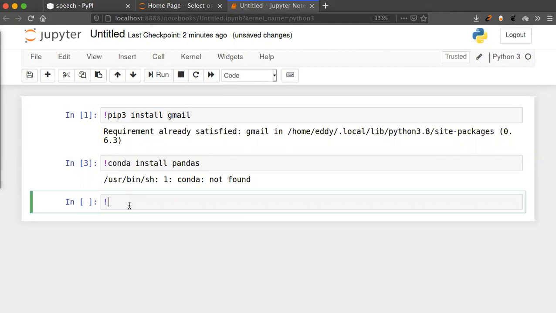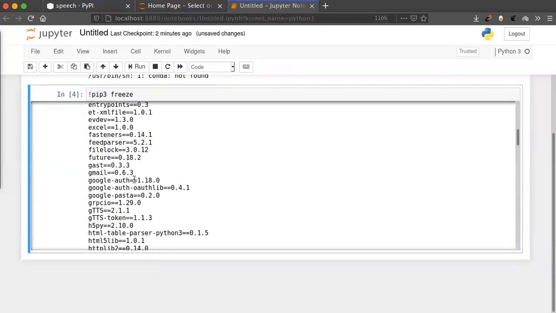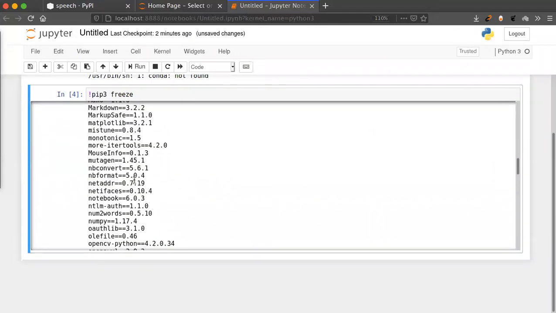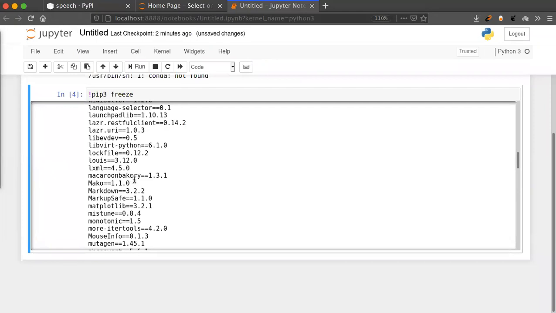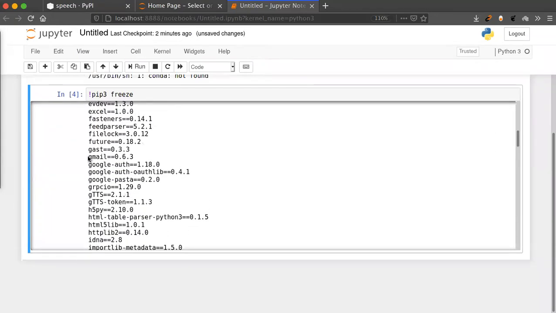If you want to verify, I'm going to show how you can verify, you know very well. Execute pip3 freeze. It will let you know how many packages you have installed. Just look at this, you would be able to find Gmail as well, right? So this is one library, guys, that I have installed, named Gmail, version 0.6.3.